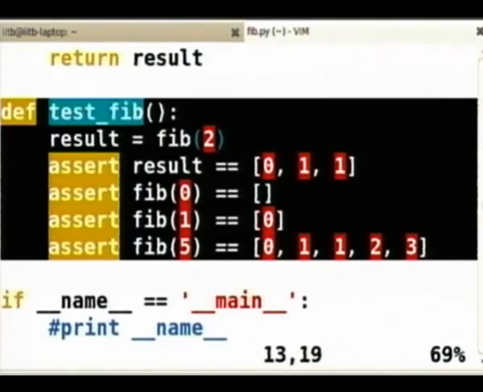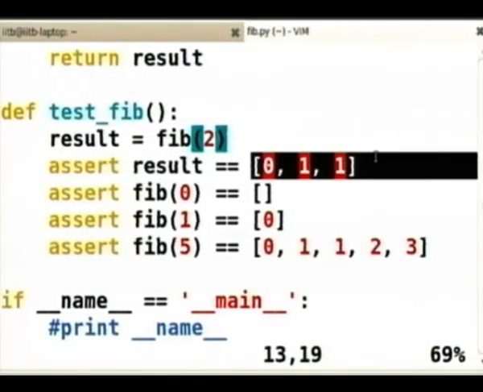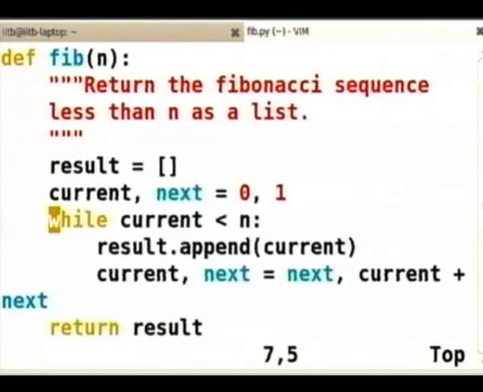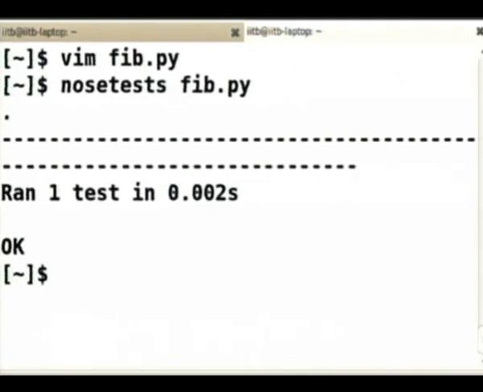You would have done fib of 5, you would have seen the values. The only thing you have done here is you have put this assert and you have compared it with the actual result. So what this nose module does is, there is this command called nose tests. You just run nose tests on your module. It will run the module, run all of the test star functions, check that the output is correct.